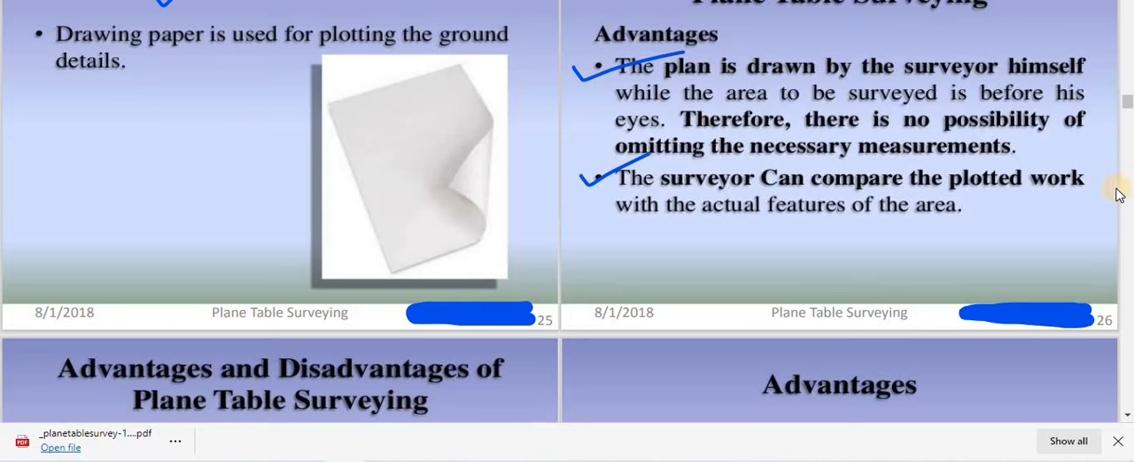The surveyor can compare the plotted work with the actual features of the area. After you have completed the work, because the whole area is in front of you, you can check whether you have plotted everything correctly or not. That is the main advantage of plane table surveying.